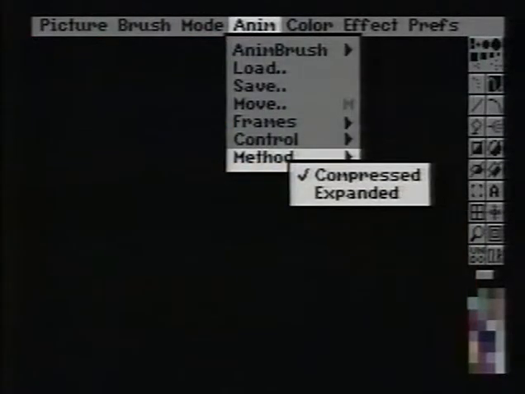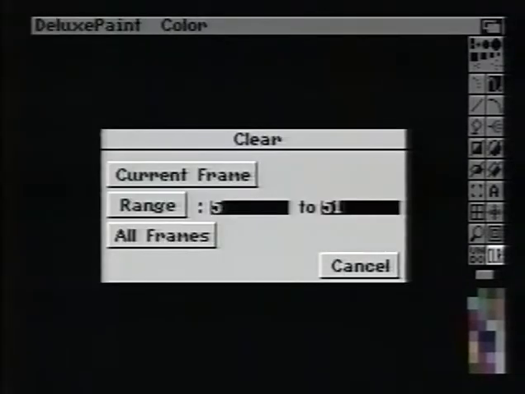And finally, the Method menu contains two sub-menu options. The compressed method offers the advantage of permitting many more animation frames at one time. It does have a couple of disadvantages though. It is slower than the expanded method when animating, and loading and saving are slower. The expanded method represents the simplest of the two memory models, where all of the memory for each animation frame is allocated. One final note is that when you click Clear with multiple frames, DeluxePaint gives you the option of clearing only the current frame, a range of frames, or all frames in your animation.